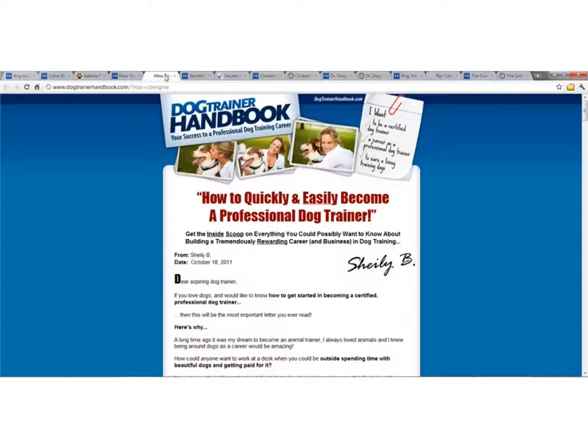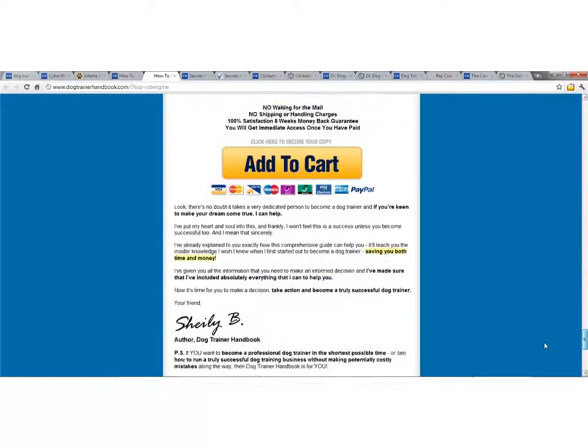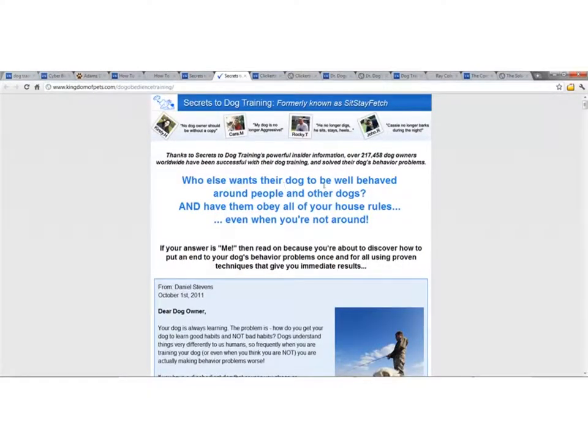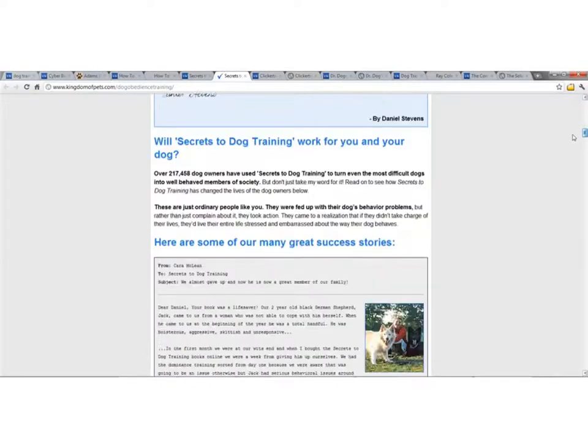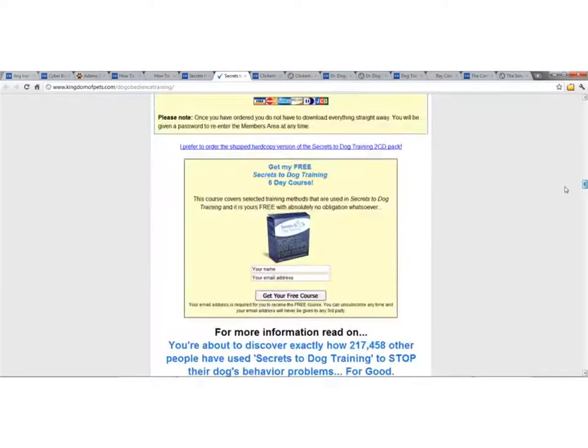How to quickly and easily become a professional dog trainer. Okay, so this is how to become a professional dog trainer. This is not what we want. Who else wants their dog to be well behaved around people and other dogs and have them obey all your house rules even when you're not around? Okay, let's go straight to the benefits and see what they cover.